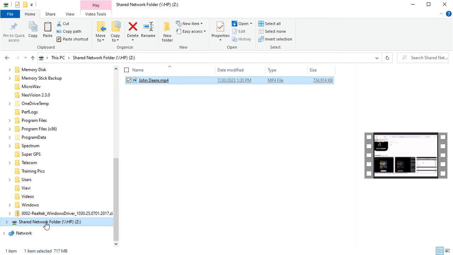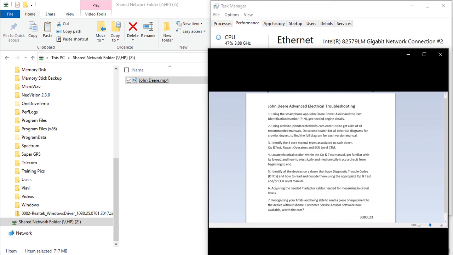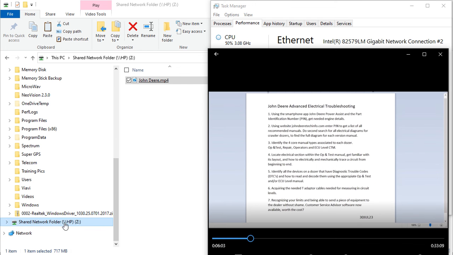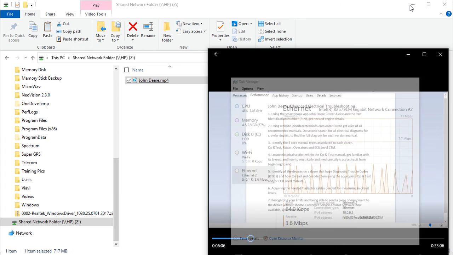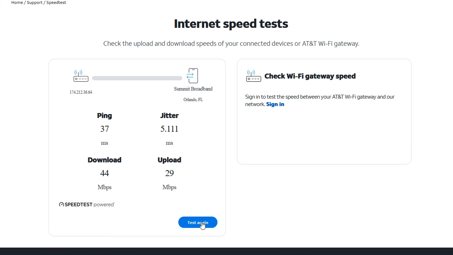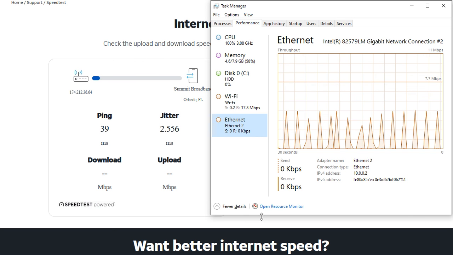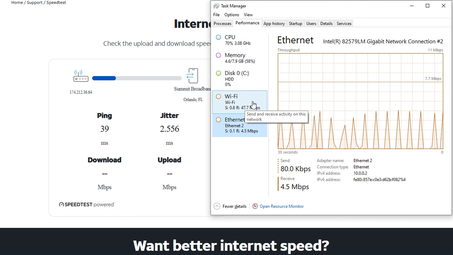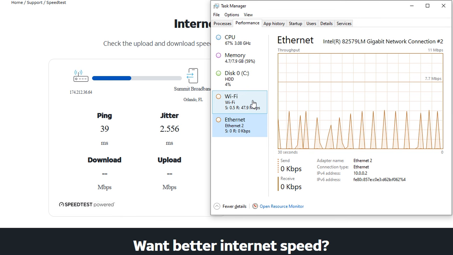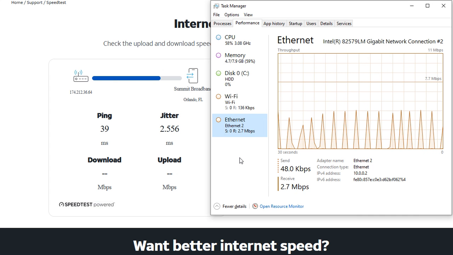But anyway, there's the demo of it. I still have the video playing here off my network drive. And just to do one more demo, let's do another speed test and have a look again. And there we are. We have the Wi-Fi doing the speed test, and we have the Ethernet still playing the video.